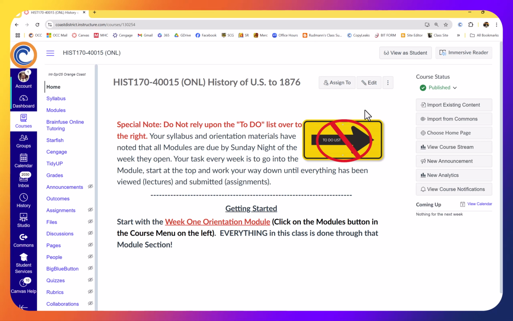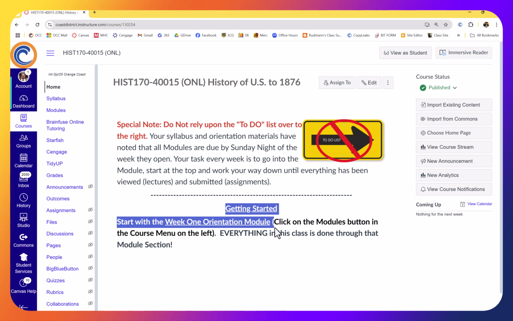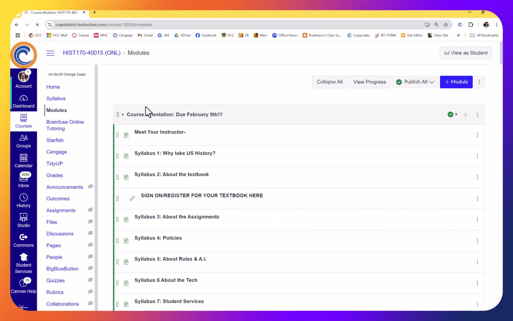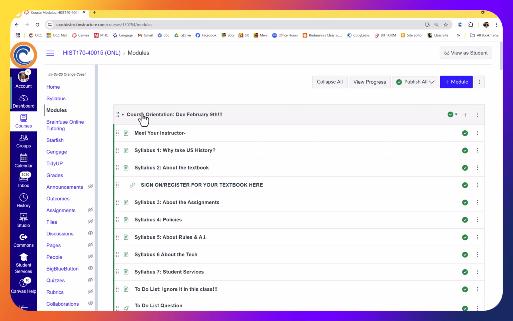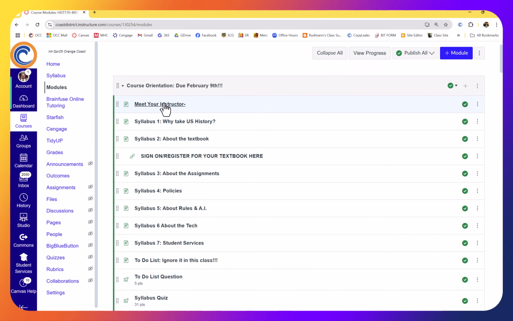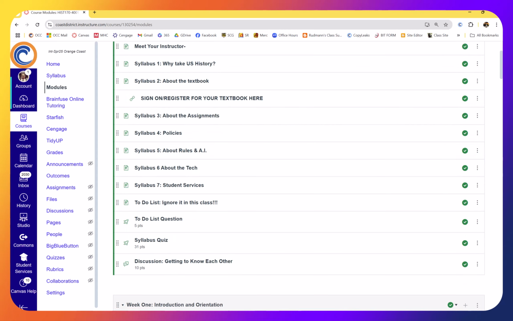How do you get through this course then if you don't want to use the to-do list? It's real simple. Getting started here. Go to the modules. All right. Modules are right here, and you click on that right here, right under the syllabus link. And the modules are all right here. So it all starts with an orientation module, and that's the first week of the course, due by the 9th of February. So that's there.